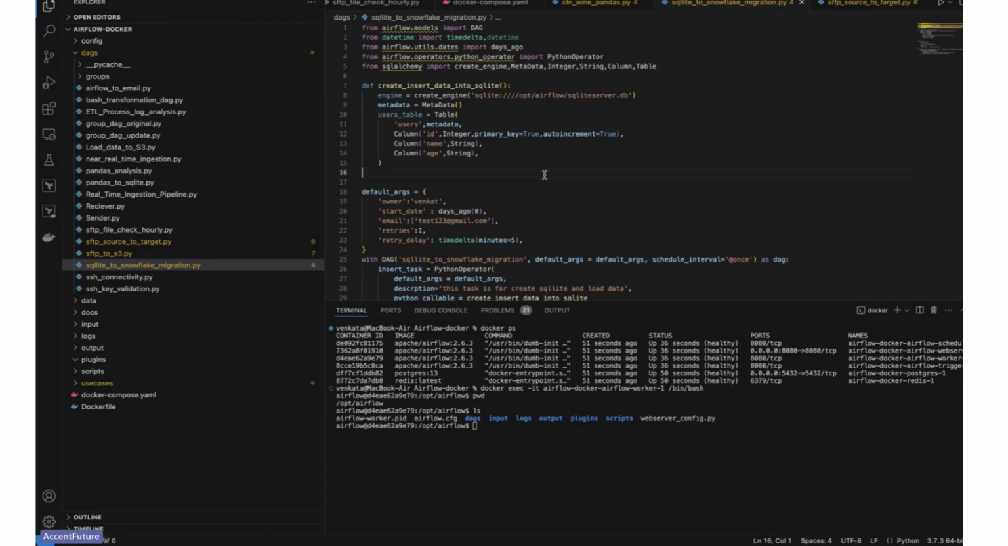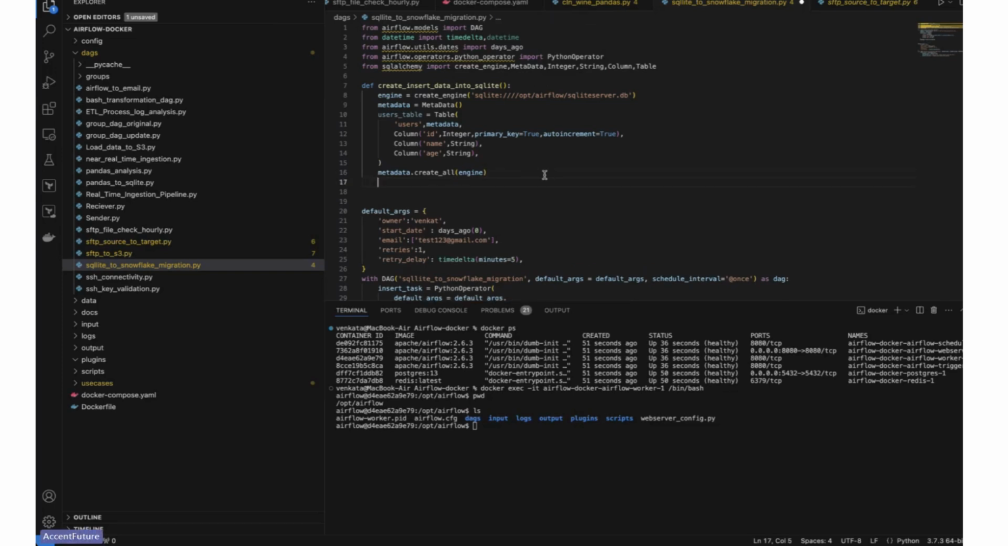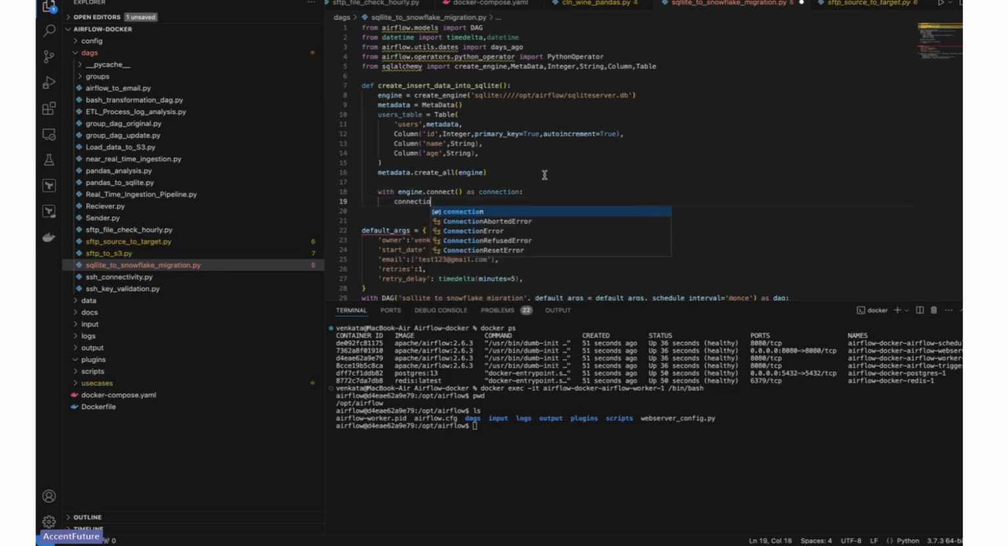Okay, perfect. So now I'm going to tell the metadata to create all with the engine. So I'm asking the engine, can you create this table, including this metadata, which means column names, data types, requirements, and everything. And once you create this, I'm going to ask the engine to connect. As an alias, I'm just calling it connection. Why? Because I want to insert the data. Execute. What is the table name? Users table. I can just use it directly.